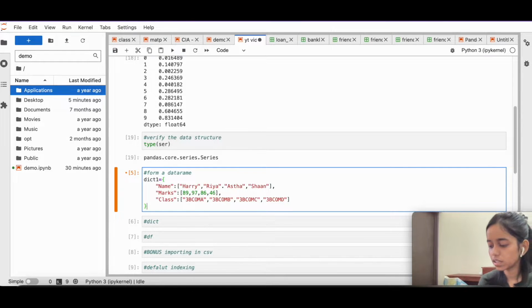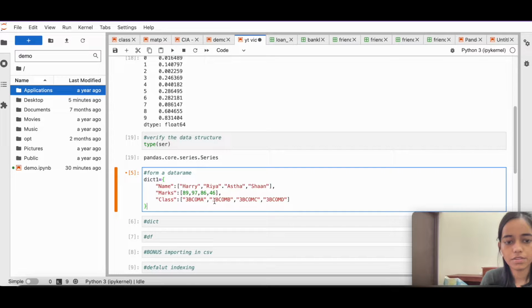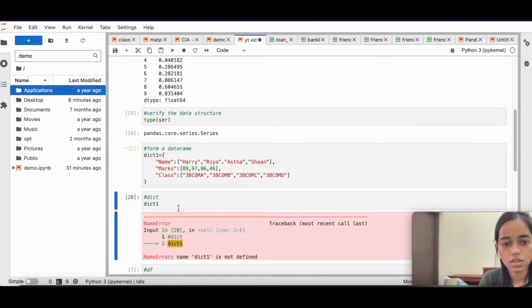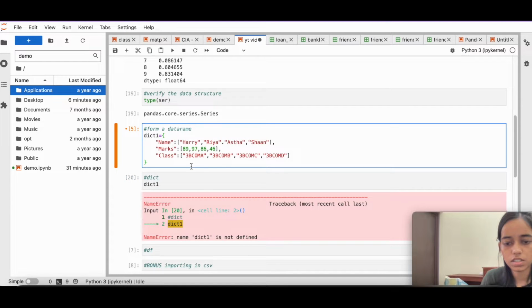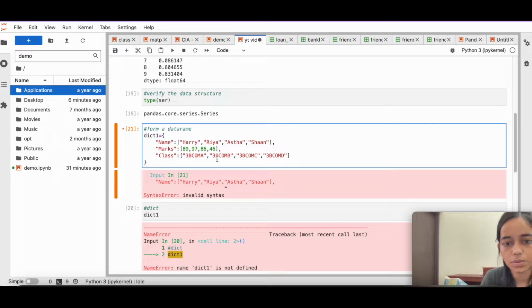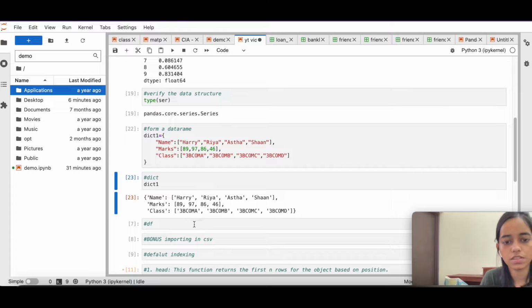We're done with describing the dictionary. Now we'll check if everything is right, and then we'll print the dictionary. We have named our dictionary dict1, so we'll just write dict1 over here. Oh, there's an error. It's not defined. Oh, I'm sorry, I have used a question mark over here. Now if we run this, here we have our dictionary.